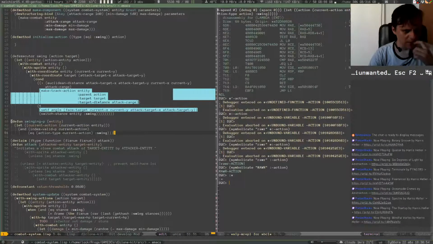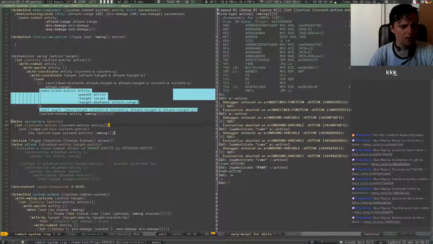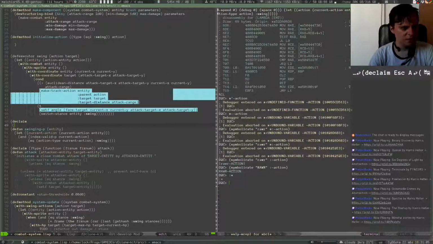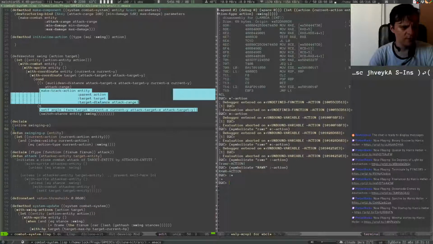Right, so where was I? I was making this little helper. Right, so I'm going to first of all make it inline, so that it's a little bit faster. And then I'm going to define the type of that. So it takes obviously a fixnum and returns a boolean. So that's my swinging-p.